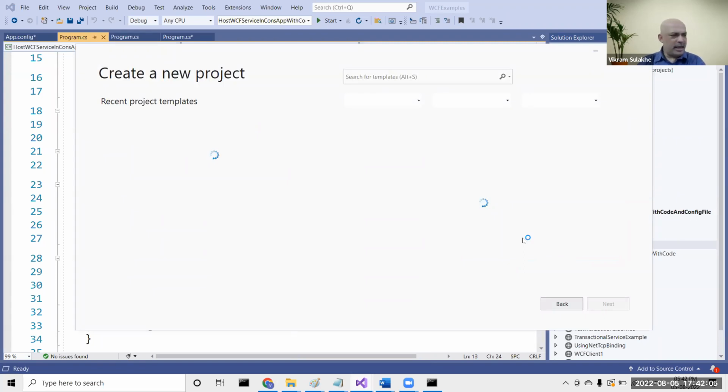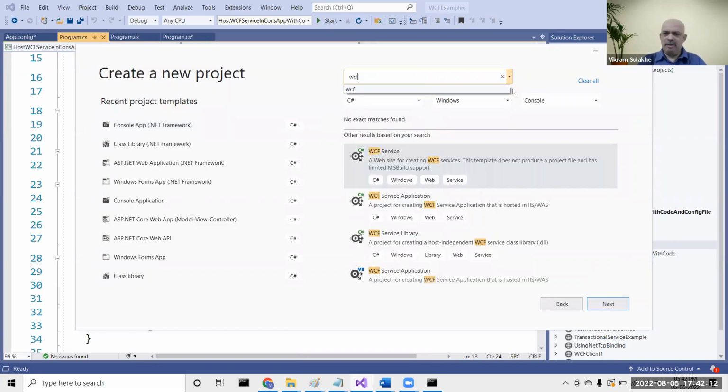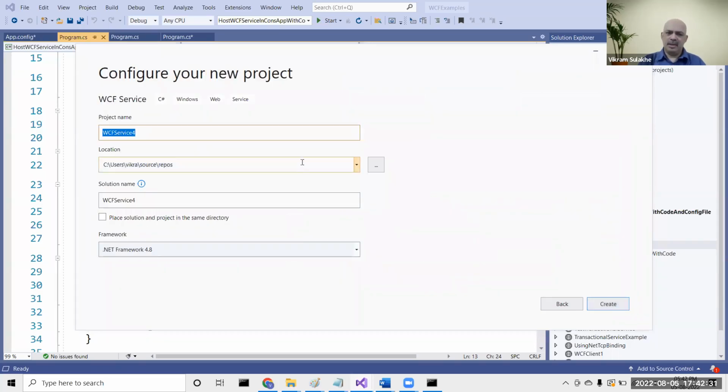Okay. Now, if I had to create a new project out here, there are different WCF project options available. One of the options there is a WCF service. So when I create a WCF service, I'm not changing the name here.